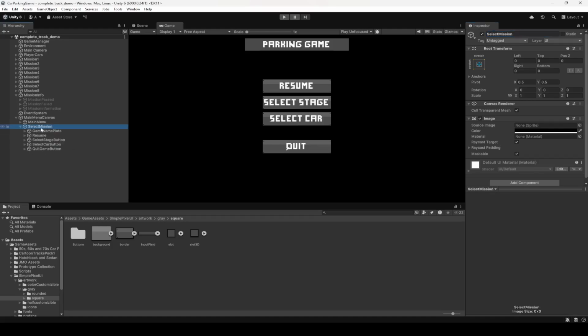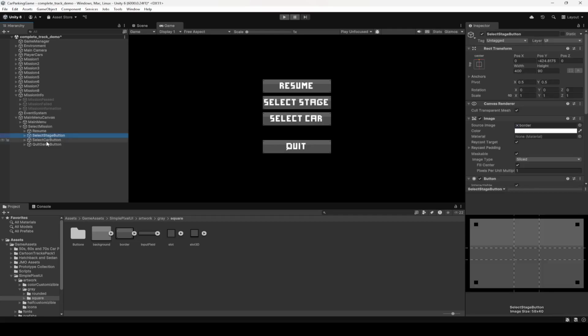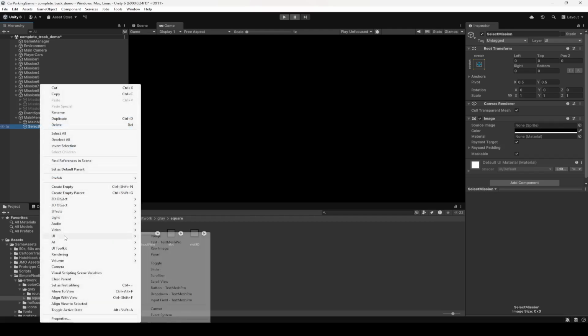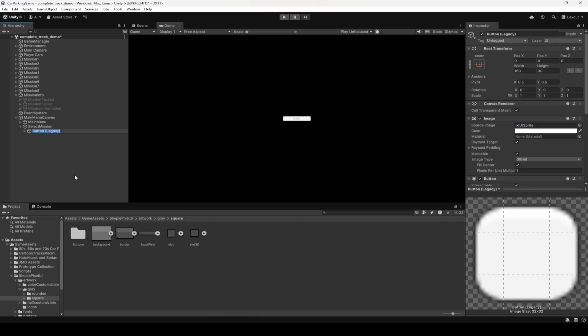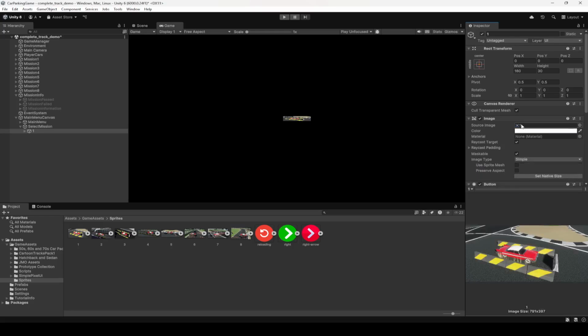Right here we're gonna remove all of the buttons, and first of all we're gonna create a new button. Name this button 1. Inside this button we're gonna add the sprite, so let me click on sprites, drag and drop this first mission image in there. And we need to change this button width to 200 by 200.